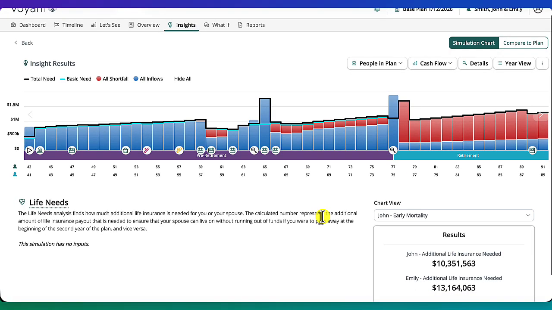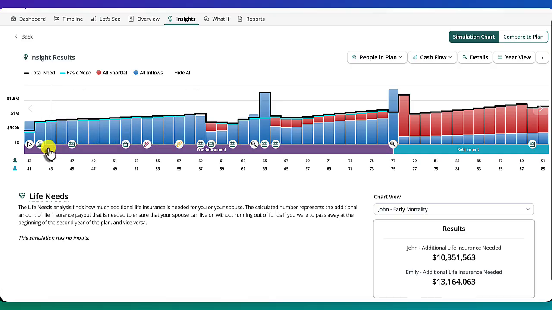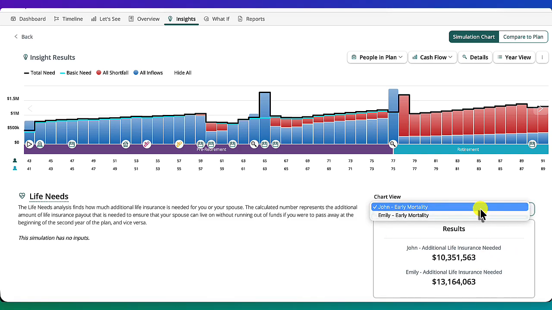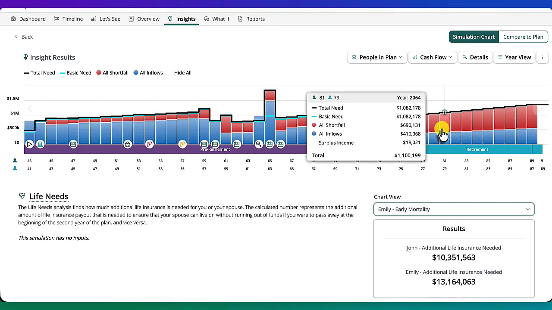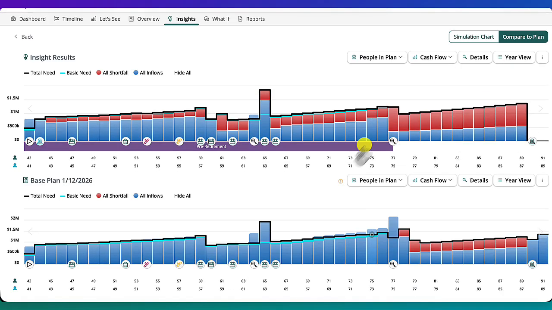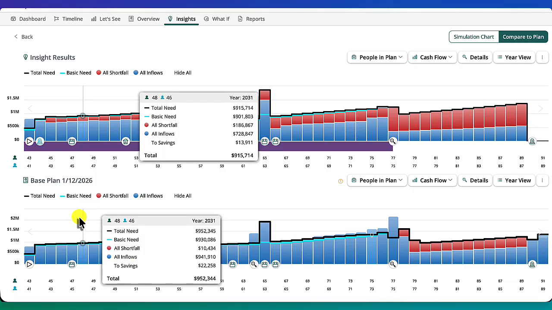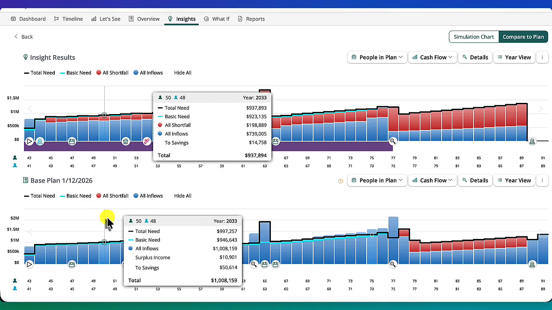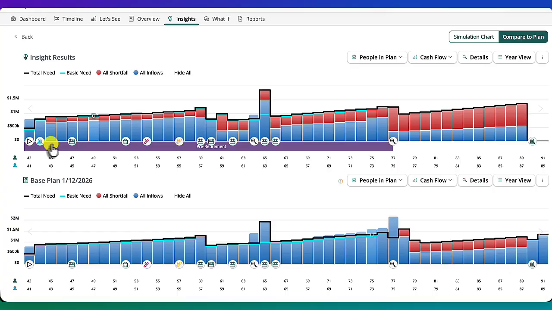Now that the insight has been processed, we can see that in year 2, there is a tombstone representing that event happening. We can also see here that there is an additional $10 million needed in the plan to prevent shortfall from happening. You can also use this drop down to look here at Emily's plan if this were to happen. So let's go ahead and compare to the original plan. Looking at the original base plan, we can see that there's a definite shortfall in the earlier years as compared to the base plan should that event happen in any case.